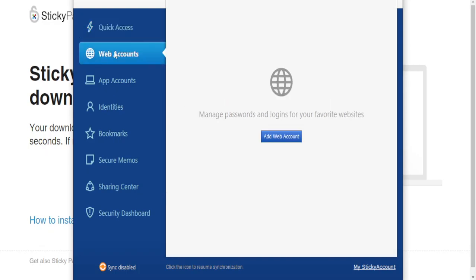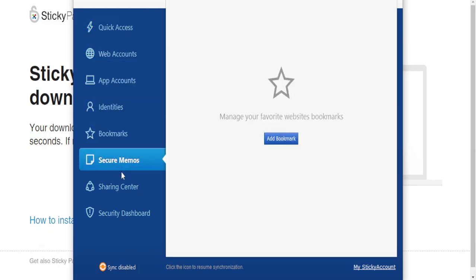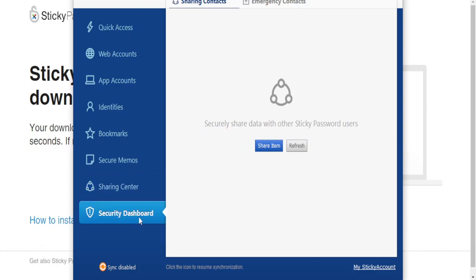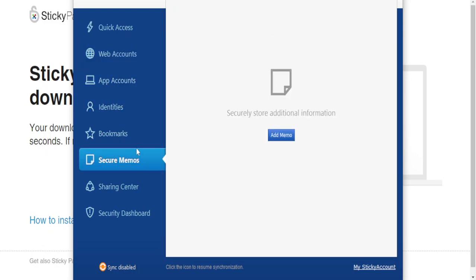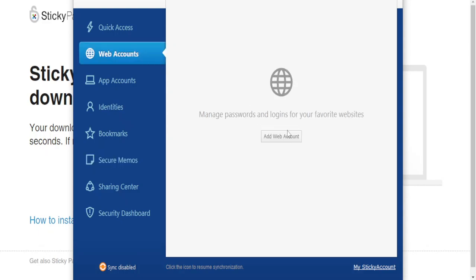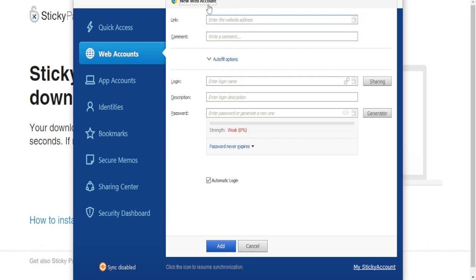So now here guys, we have quick access, web accounts, app accounts, identities, bookmarks, secure memos, sharing center, and security dashboard. For now guys, I'm just going to show you how to add web accounts, app accounts, identities and secure memos. So web account, it's really simple. First let's name this YouTube. The link is www.youtube.com. After that we can add a comment, but we don't need it.